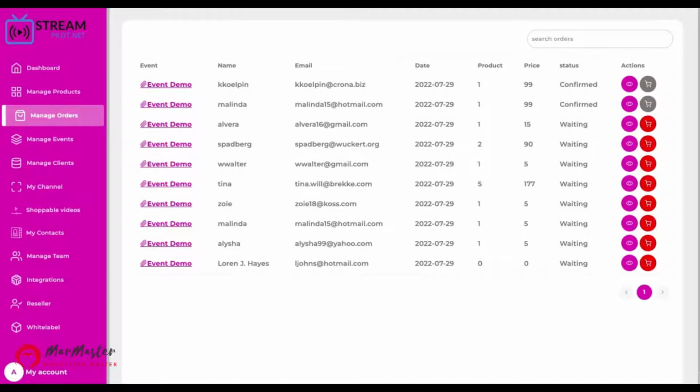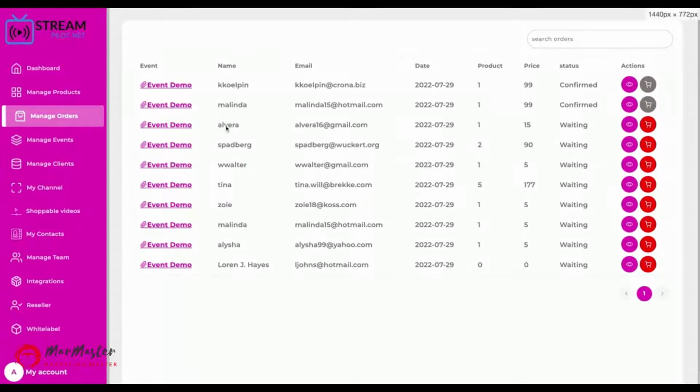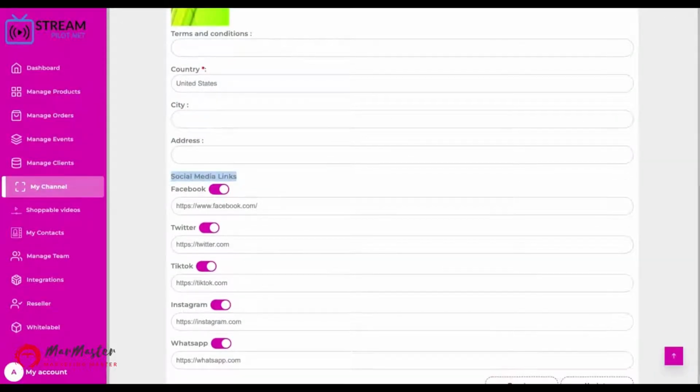Next, we have Manage Orders. Any order that was received in StreamPilot, when using our integrated checkout flow, can be found in the Manage Orders section. Next is My Channel.